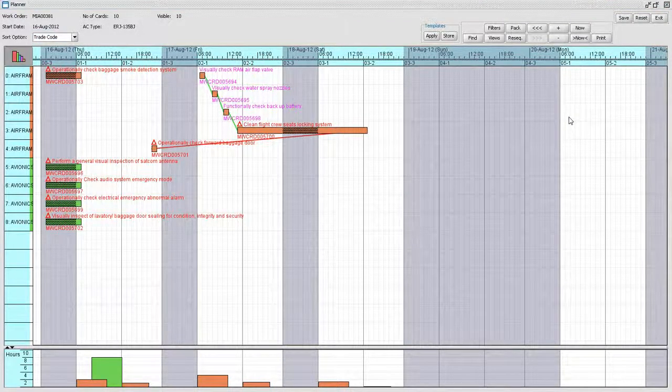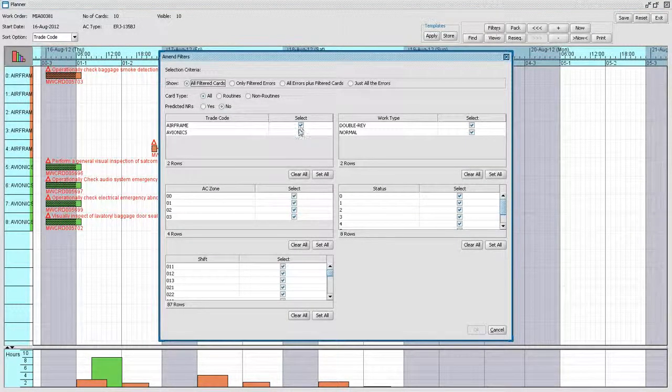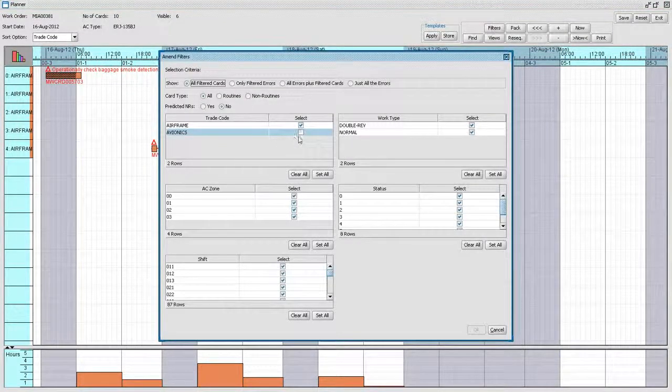Filters allow the user to narrow down the range of cards shown. Here, we can limit what is displayed by trade code, aircraft zone, shift, work type, and status. Here we can see only the airframe trade code is displayed. Now back into the filter, I can easily add all the details back in.